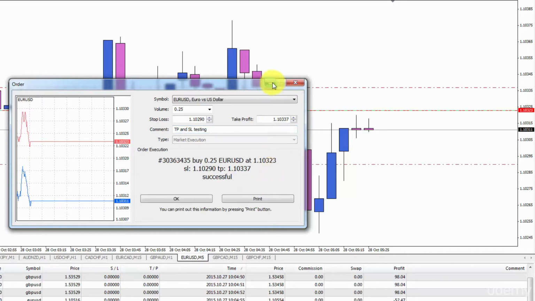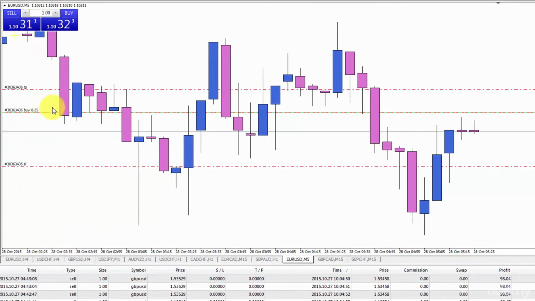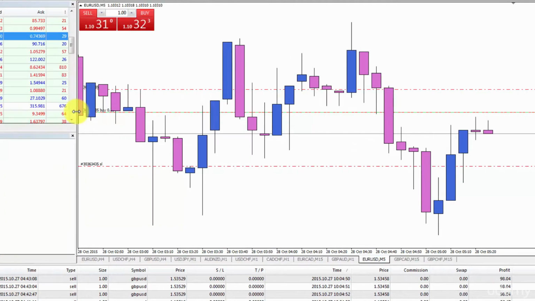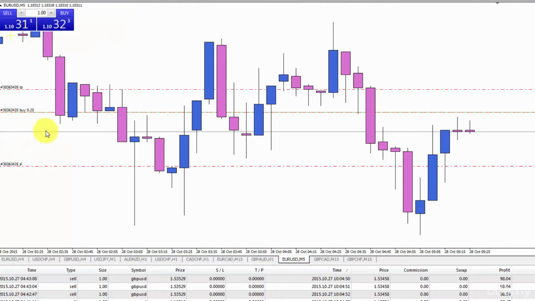There we go. So what do we see here? Okay, so that's the bid price, that's the ask price. As you can see, the order was opened. Let me move this to the right. Okay, that was a bad idea. Let's move it back. So the order was opened at the ask price because it is a buy order. So that's where the order is opened.